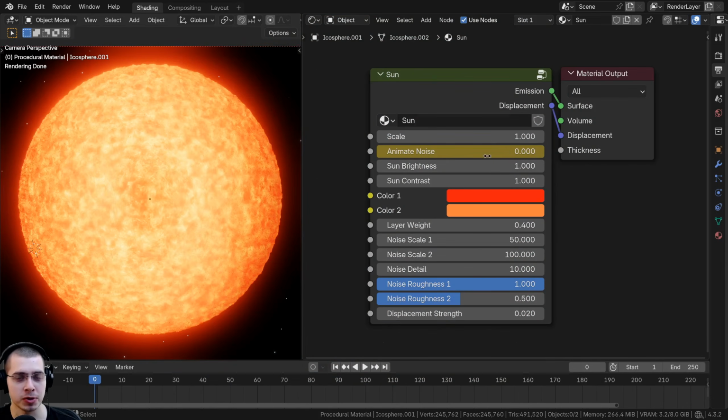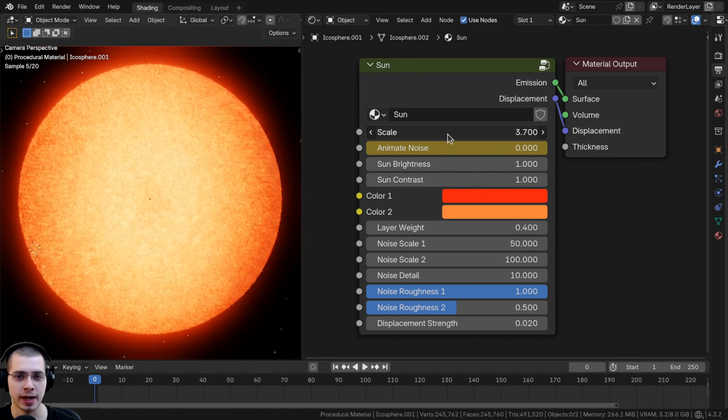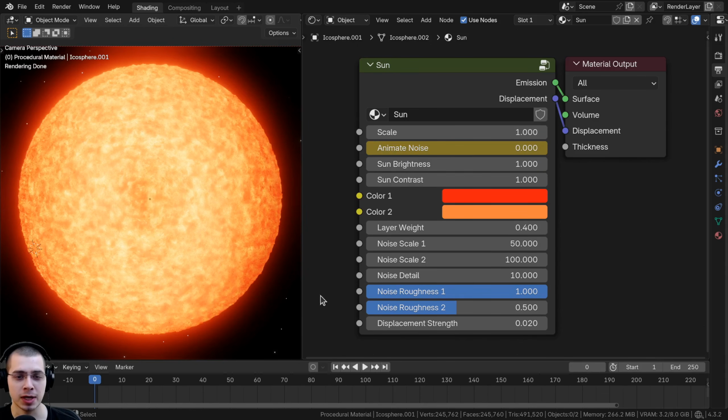So after we create the Procedural Sun Material, I'll be showing you how to join it together into this node group so you can customize the look of the material. So we have this scale value, which will change the size of the entire texture. Then we have this animate noise value.